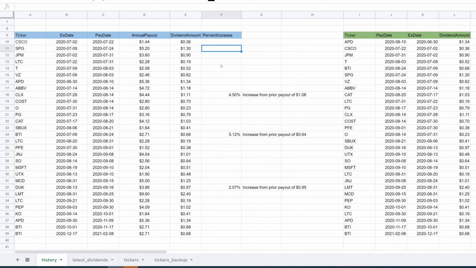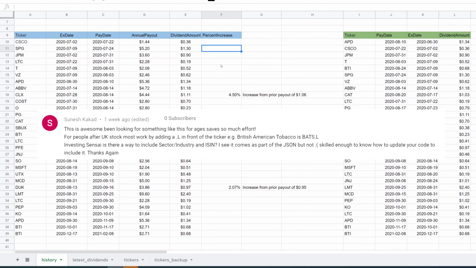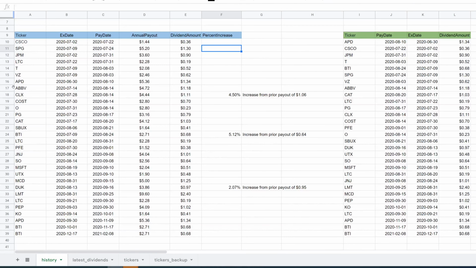Another one that I did get a request for, that I didn't get a chance to add, was adding the sector for the tickers. So I am going to work on that one. Thanks for leaving that comment. So yeah, guys, if you have any more ideas, be sure to drop them down.